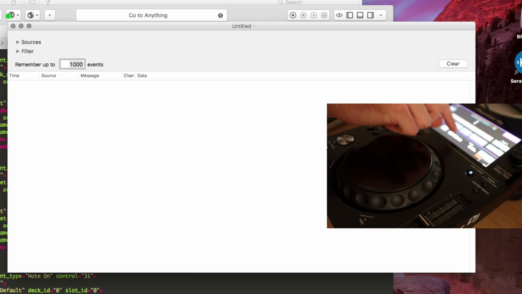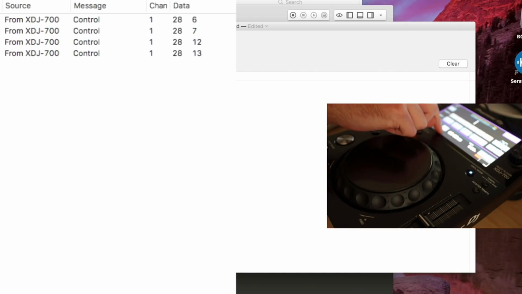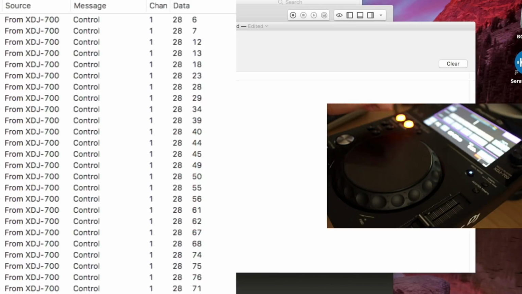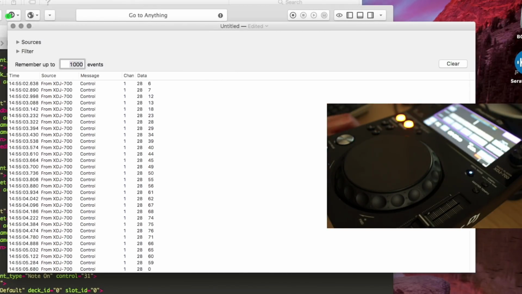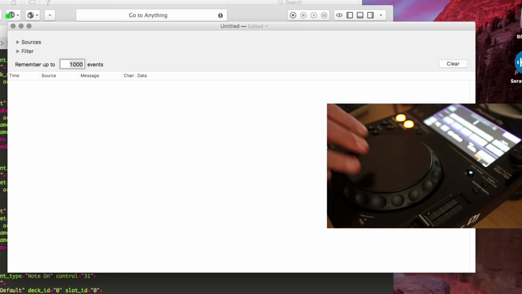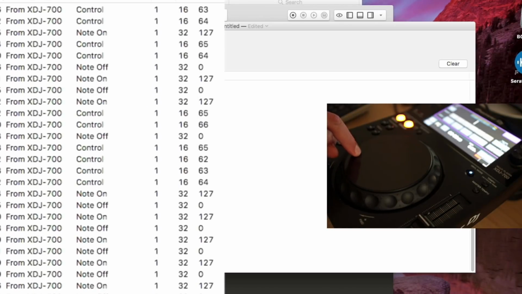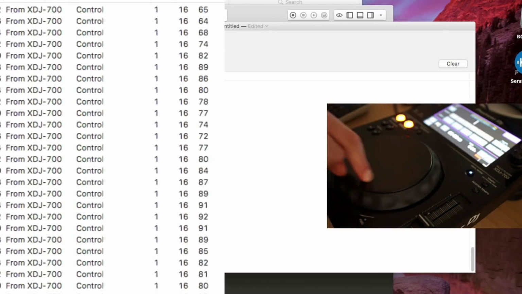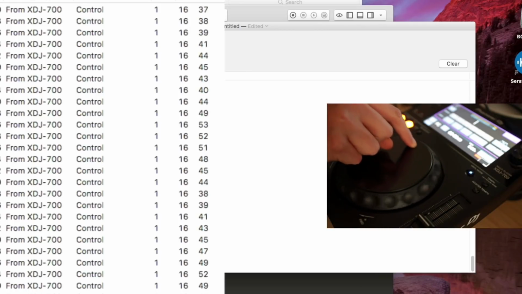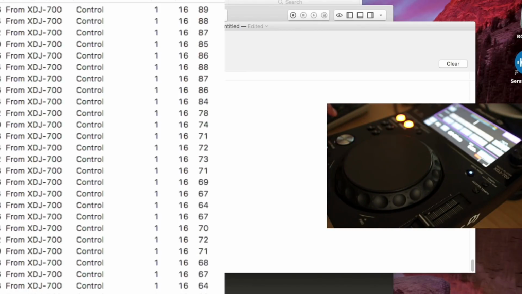We are going to start touching on the black area of the touch screen of the XDA. We can see that control 28 is the MIDI message. Now we are going to move the jogwheel. And if you move the jogwheel only touching the external ring, the control is number 48. Now we are going to press the upper side of the jogwheel. It sends a note message, note number 32. Now we are going to move the jogwheel, pressing on the upper side, and we have a different control number. It is control number 16.